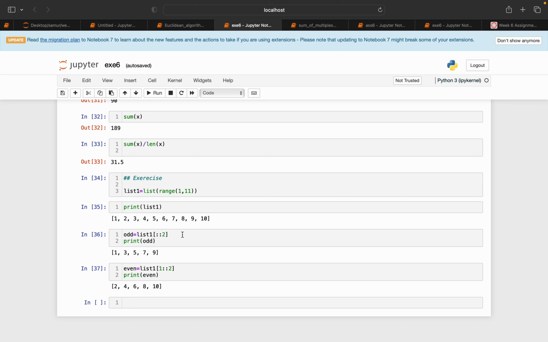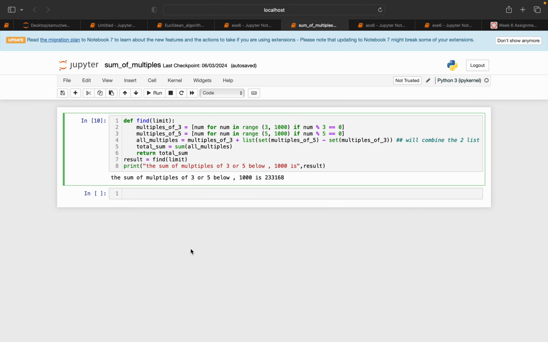So apart from this one, we had two more exercises. It's about the sum of multiples of 3 and 5. This code is going to help us find the multiples of 3 and multiples of 5. Now we're going to combine the multiples of 3 and the multiples of 5. So first of all, we have to create two lists, the multiples of 3 and multiples of 5.